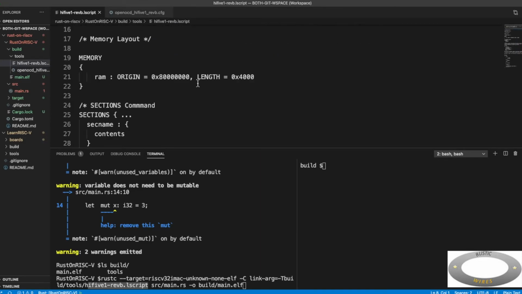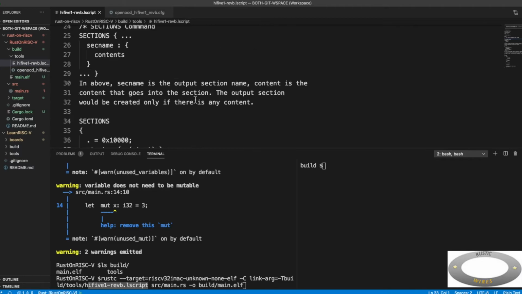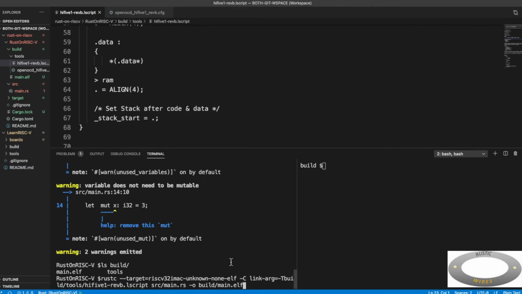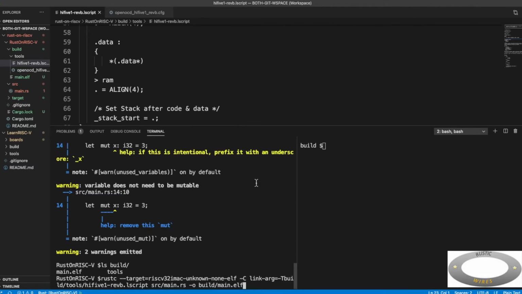In the linker script, I want the ELF to be mapped only to the RAM section. I do not want to disturb the flash for now. That's the option I have given here. So this is the linker script I'm passing, and I'm just compiling main.rs and generating the ELF in the build directory.